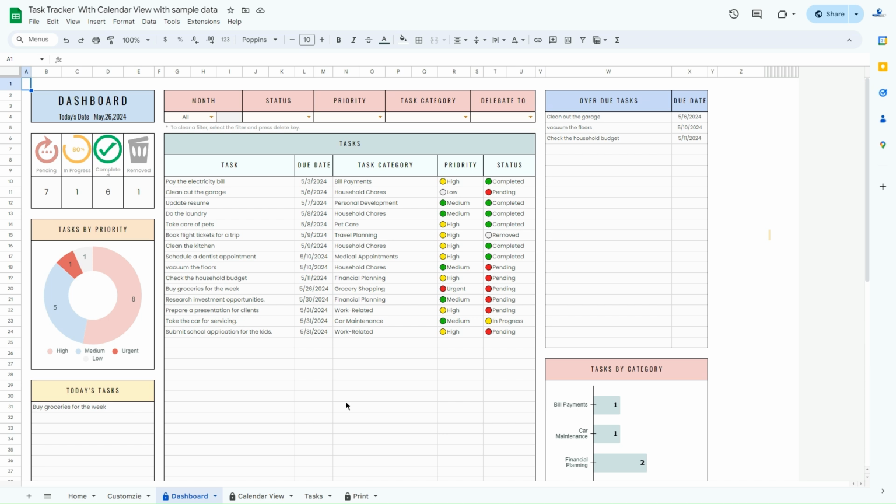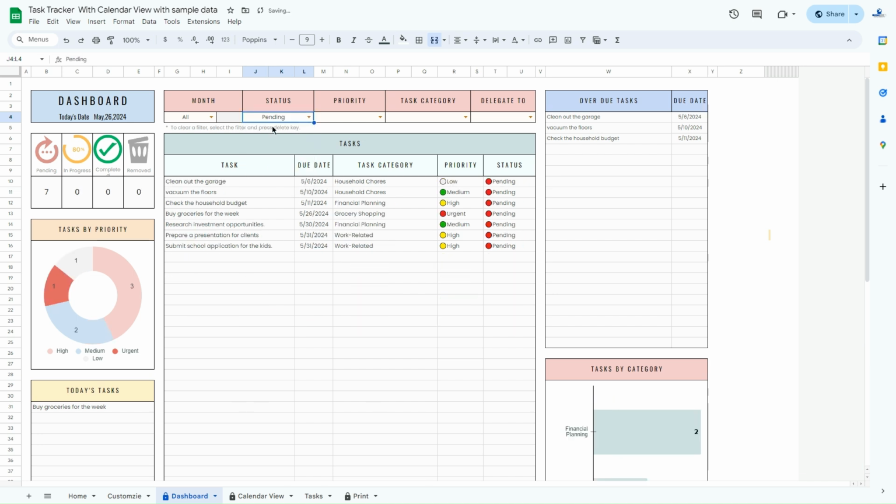At the top of the tab, there are filters to help you filter your tasks based on various criteria. You can filter tasks by month, status, priority, category, and who they're assigned to. For example, if you want to see all pending tasks, select Pending from the Status drop-down, and all the pending tasks will be shown in the section below.